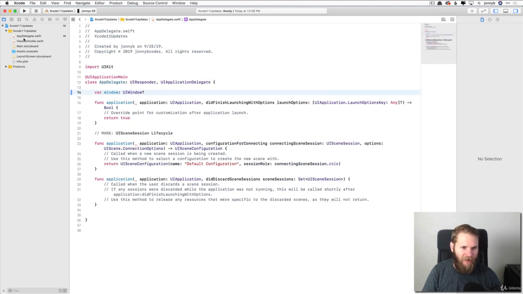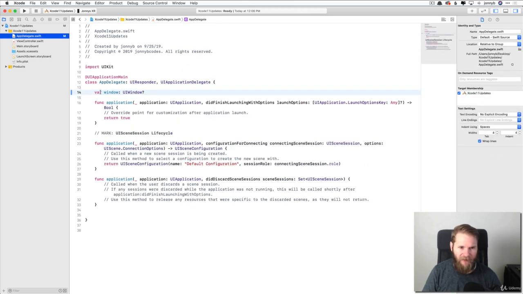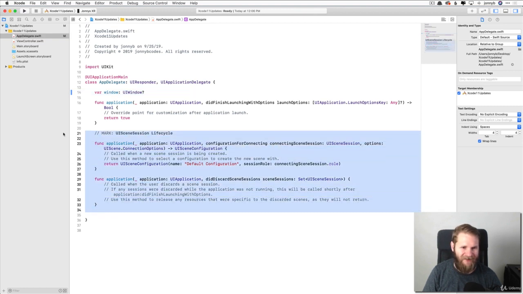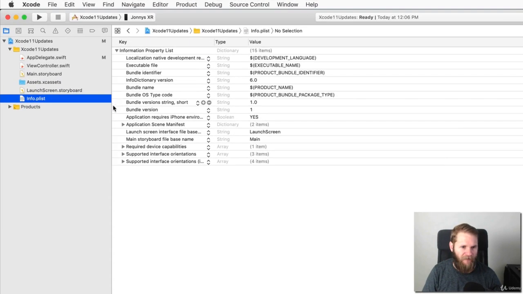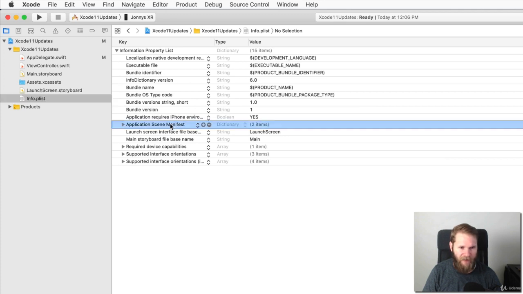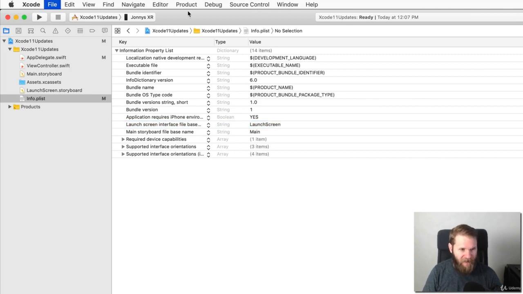All right, then what we want to do is come back to our AppDelegate.swift file, and we're going to get rid of these UISession lifecycle methods. So just delete those, and that's good. And then the last thing we need to do is come over here to our Info.plist file and find the Application Scene Manifest line right here and just delete that. All right, so I'm going to save that.